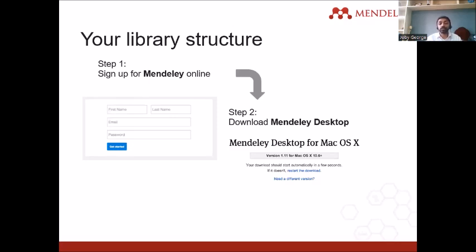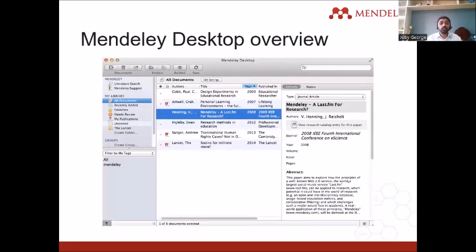The second step is that you can download the desktop. As I told you, it can be accessible in any of the major browsers. You can download it on your desktop, on iPhone as well as MacBook. The third and final step is that you can build up your library, and this is how your Mendeley desktop will look.